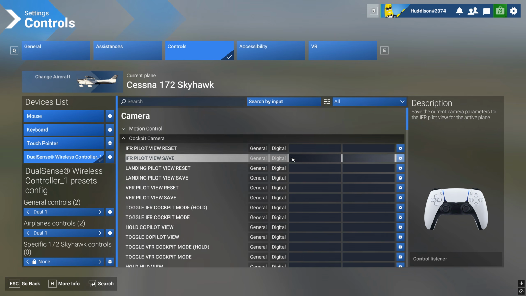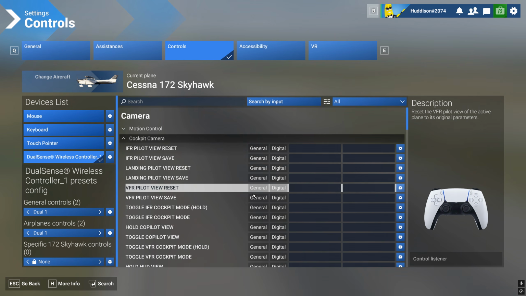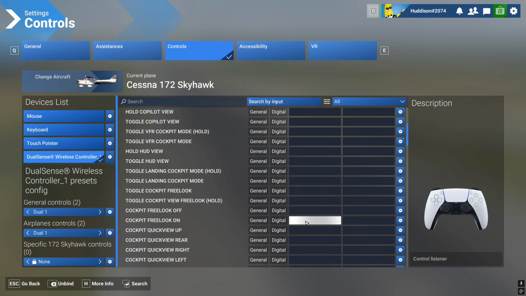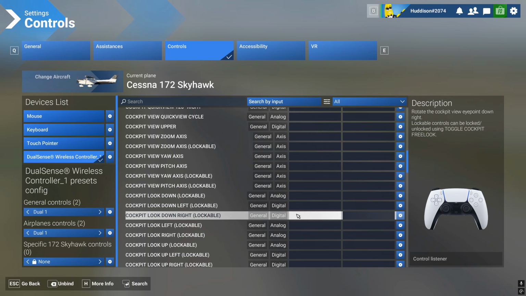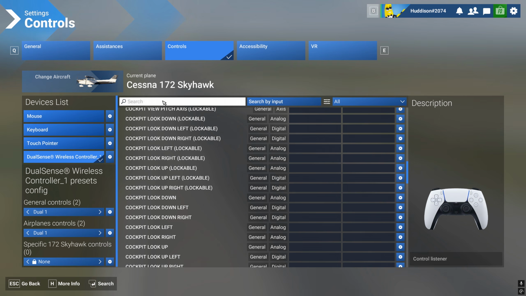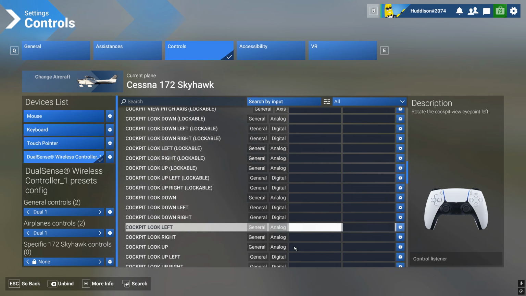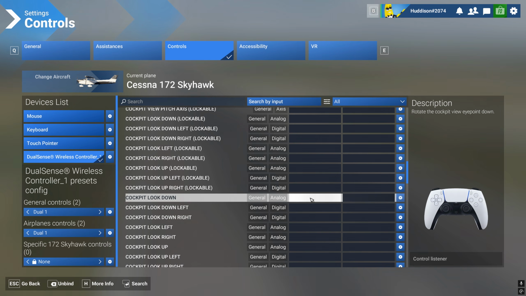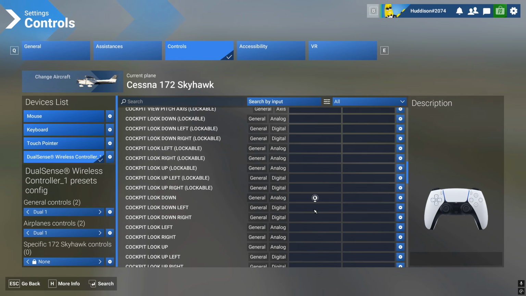So again, just for new people, scroll down this Cockpit Camera menu till you get to Cockpit as the first word. And we're looking now for lockables as the last word. There we go. And we're going to get past them to get down to Cockpit. Look down, look left, look right, look up. You could type it in the box here, but to be honest, it's probably easier in this menu because then you've got them all in front of you rather than having to retype each word. So look down, click in the box and move your right analog stick down. And you should see that icon, right analog stick with the down icon beneath it.